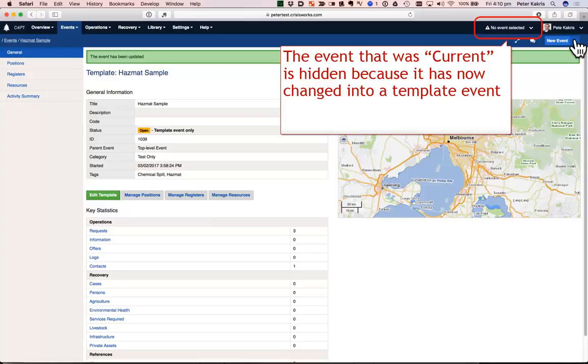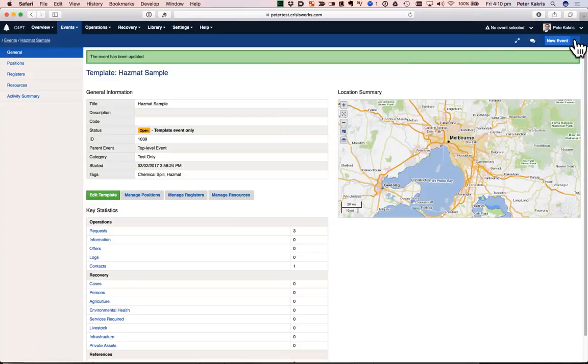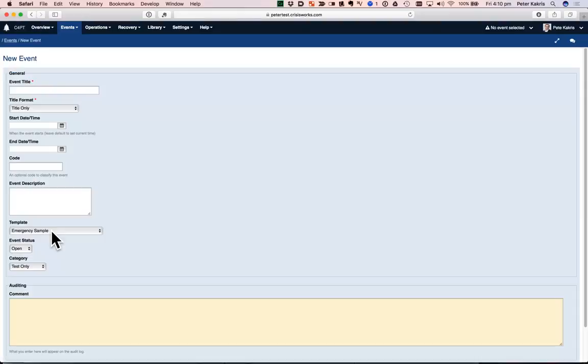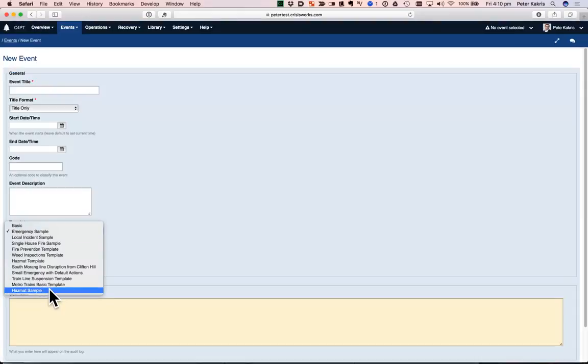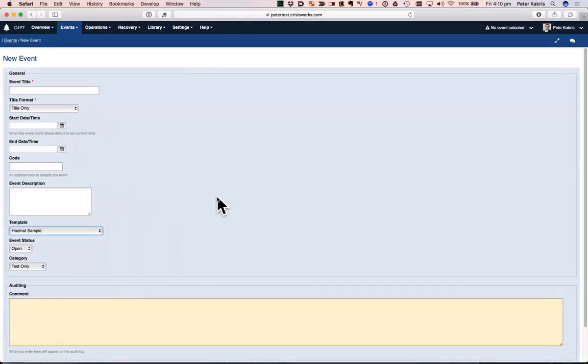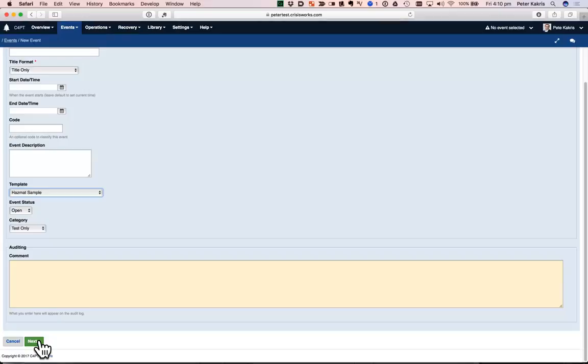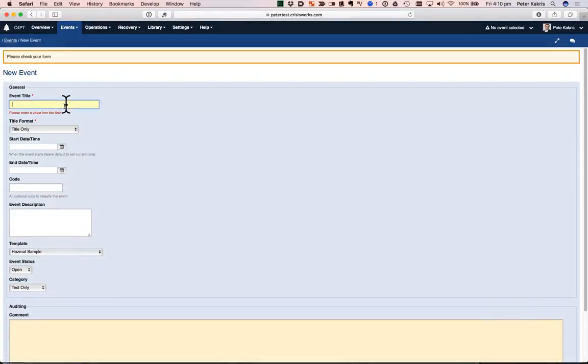What will happen is this event will disappear from this top right hand corner. There's now no event selected. So now when we go to create a new event, we can now choose the template here of the hazmat sample, which we just created. Scroll down, press next. Oops, need to give it a title. Demo chemical spill.